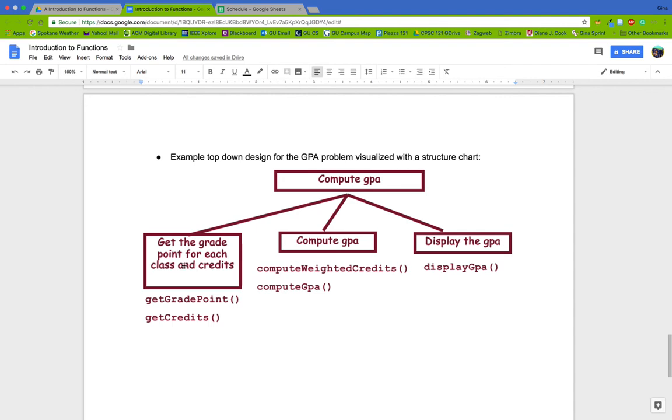Now, for each one of these subproblems, there are a few more subproblems. For example, get the grade point for each class and credits means we could have a function called getGradePoint, and it contains all the code necessary to get the grade point from the user. We could have a function called getCredits, and it contains all the code to get the credits from the user. In order to compute the GPA, we need to first compute the numerator, which is the weighted credits, and then we need to compute the total credits and use both of those values to compute the GPA. Then to display the GPA, well, that really can't be broken down into another task. That is a small functional unit in itself. So we might have a single function that contains the code necessary to display the GPA.